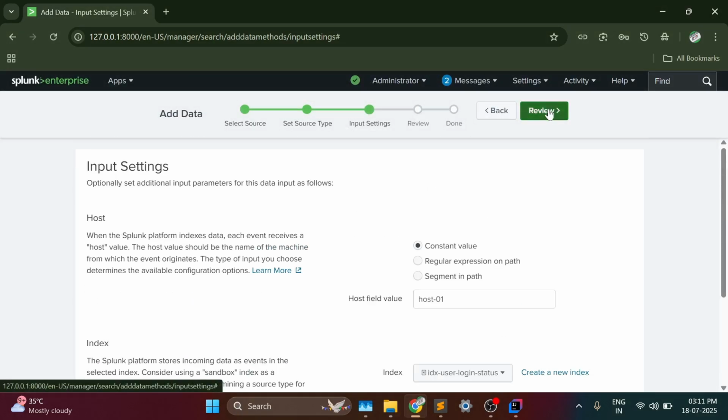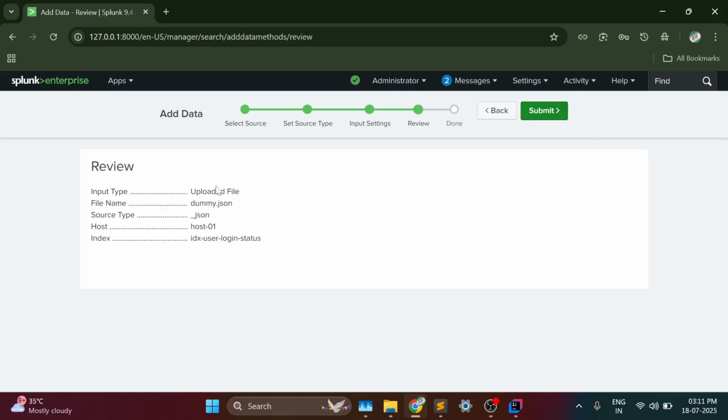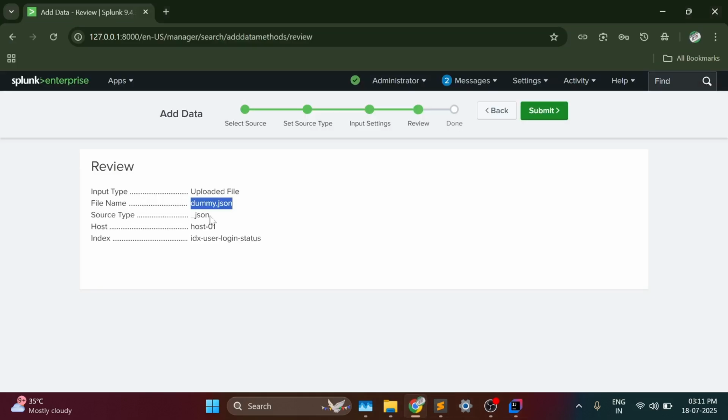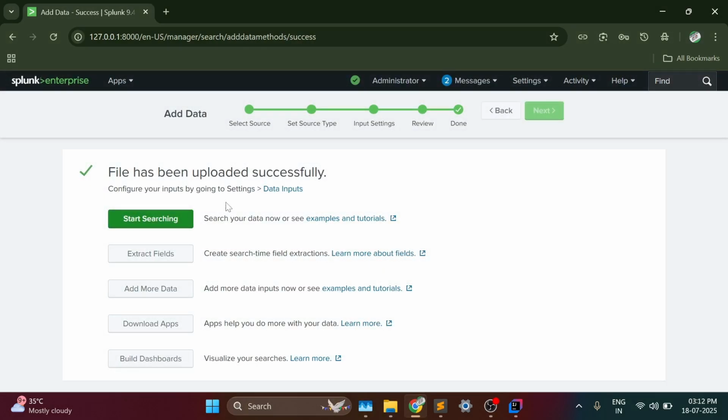About step 3, let us review our changes. We upload the file, that is the input type, and the file name is dummy.json, which is our file name. The source type is JSON, the host name is host-01, and the index name is idx_user_login_status. Okay, we are good to go. Let us submit our request. Our file has been uploaded successfully. Let us go ahead and start searching.